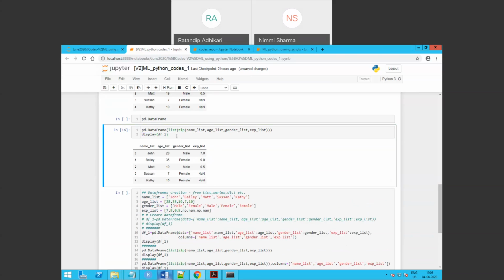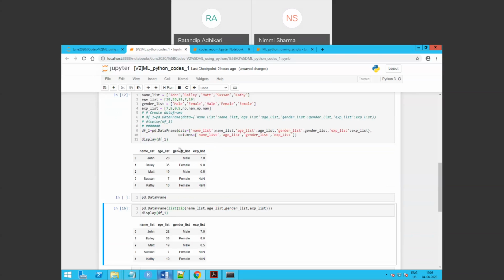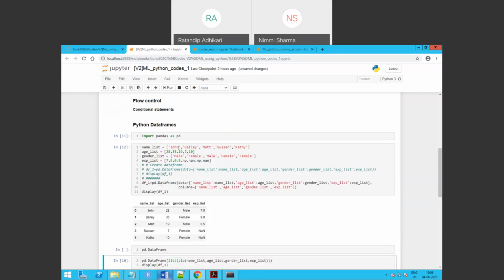Another use of that is that suppose you defined different data frames in the same cell. Then you need to use either the print command or the display command to display the data frames created at each part.